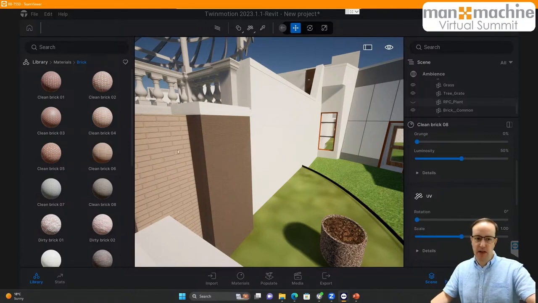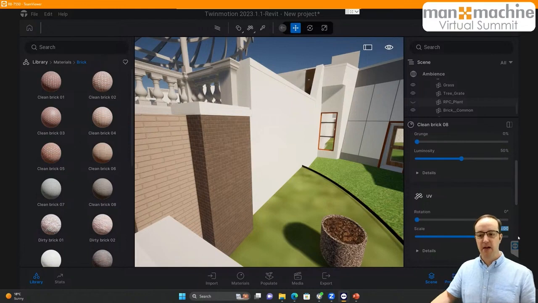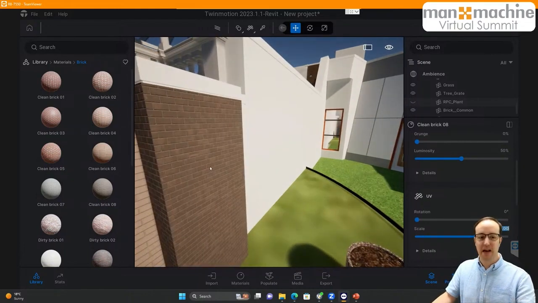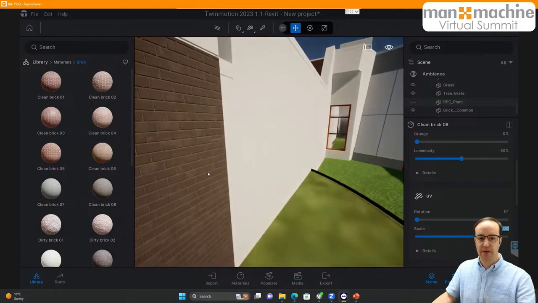Clearly this is very small in comparison to the Revit material, so I'm just going to bump up the scale here. I'm just doing it by eye for the purpose of today. I've got the benefit of being able to do that. Clearly you would be maybe a little bit more particular when it comes to working with that material.